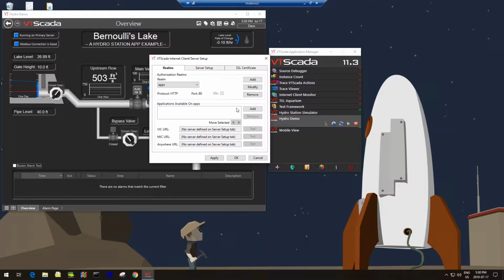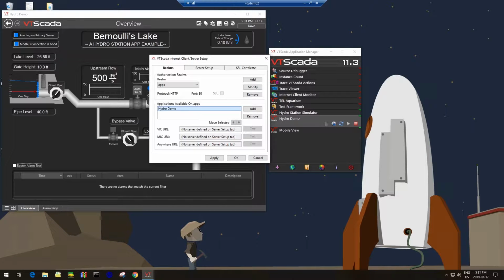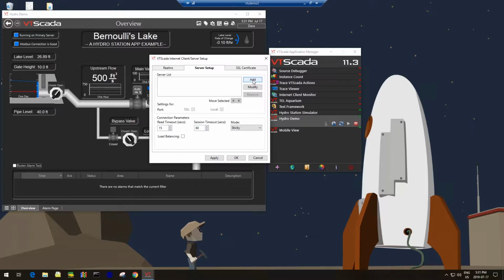And we're going to want to add our application to this realm. So we'll click the Hydro demo application, which I have running in the background, and then we'll go over to the server setup. Now in the server setup, I want to add the local machine because I want to be able to access the server from inside of my controlled network or from a VPN giving me access to my network. So I'm just going to put in the host name here and port 80, so there's no SSL or anything on this. And then we're also going to add in a server for our public IP addressable domain, which will point to this server.